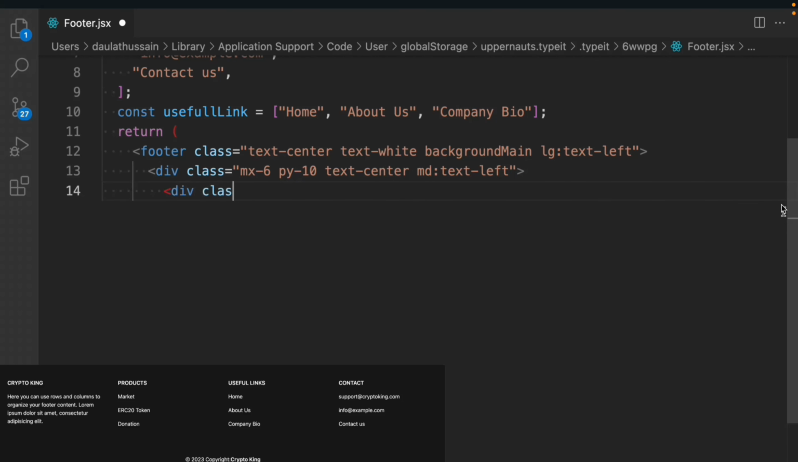We'll take a div, it will have a class called grid, grid-cols-1, gap-8. On the medium device we'll say grid-cols-2, and on the large device we'll say grid-cols-4. And it's super easy to make grids. All you have to do is pass all of this data.